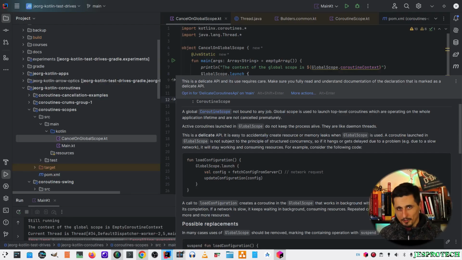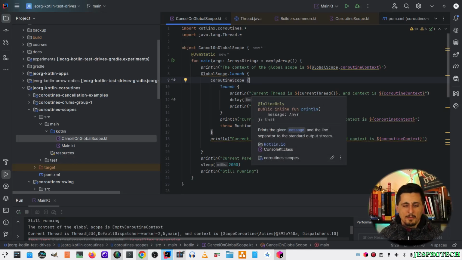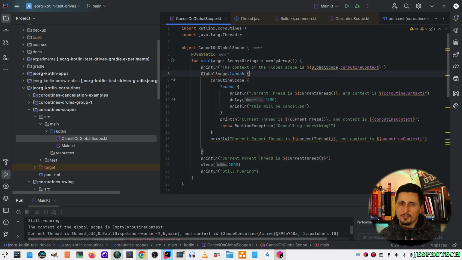But let's go back to the concrete example that I created so that we can understand this a little bit better. When I start the program, the first thing that I do is print out the context of the GlobalScope. The GlobalScope has an interesting feature. It's available everywhere and we can access it just like a static variable. It is available from anywhere in the system. And from it, we can launch coroutines. And here's already something that is slightly different because we don't need to create a scope to launch the coroutines. The GlobalScope itself, as a kind of static variable, is already available to launch these coroutines.